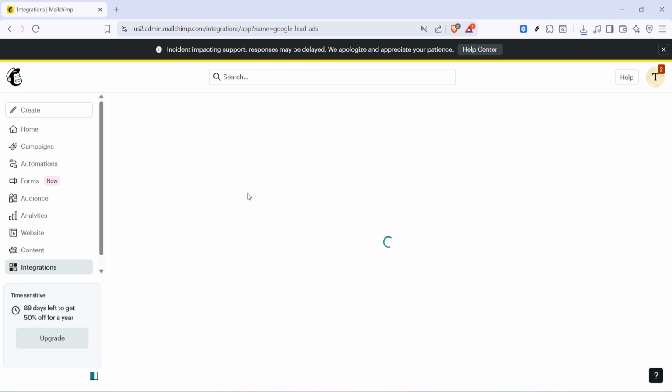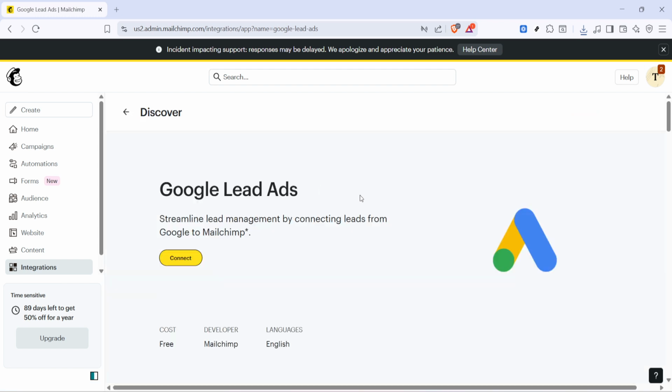This page gives you an overview of what the connection does and the types of data it can pass between Google and Mailchimp. Even though the name focuses on lead ads, connecting here establishes the link that helps align your Mailchimp activity with Google's tracking and reporting workflows. Take a second to review what's shared and confirm it aligns with your data policies and consent practices.